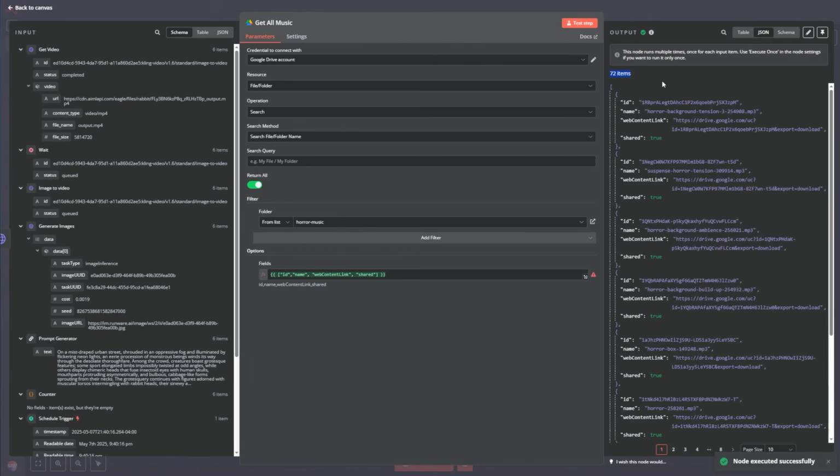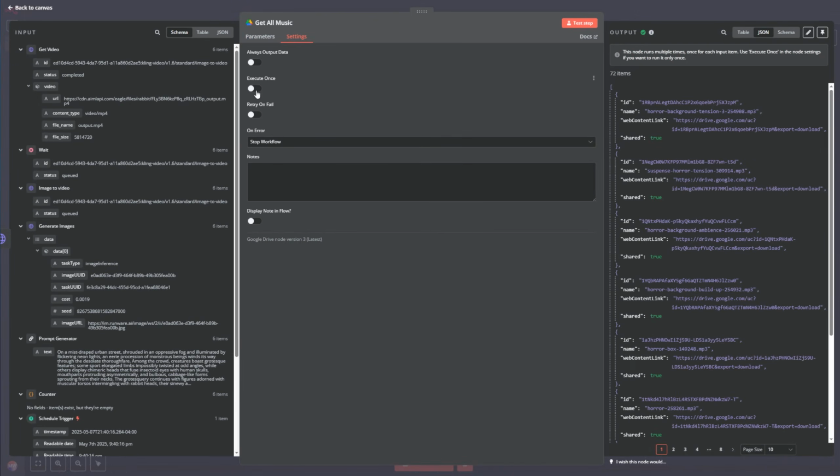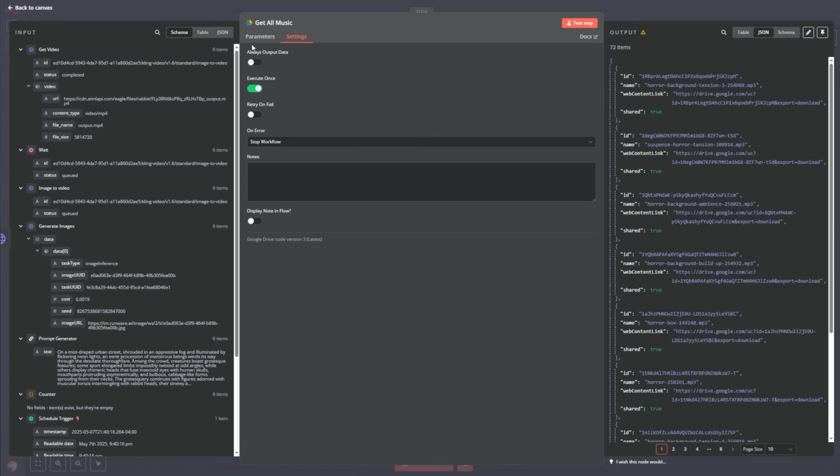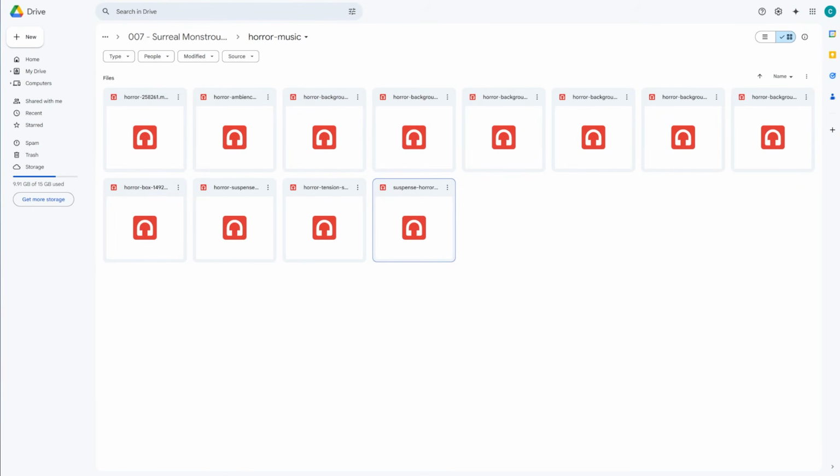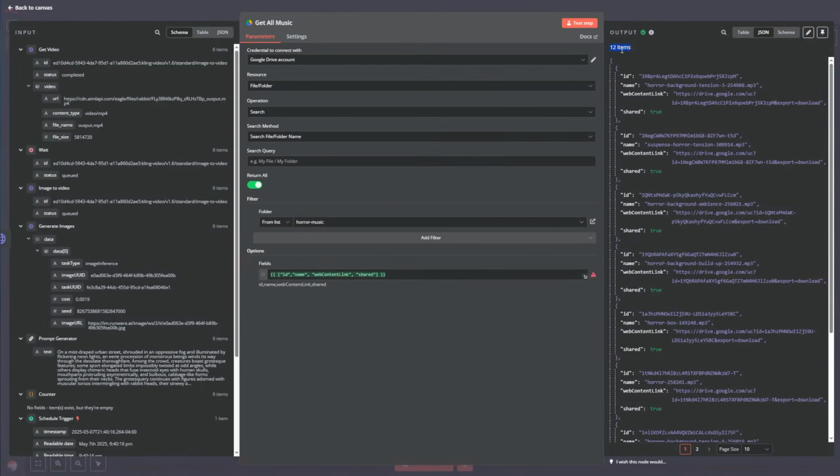It returns 72 items. This is not what we want. We have to make sure to execute it once only, so it returns only the items that we have. We have 12 items here, and it returned 12 items. Also, make sure that they are shared.